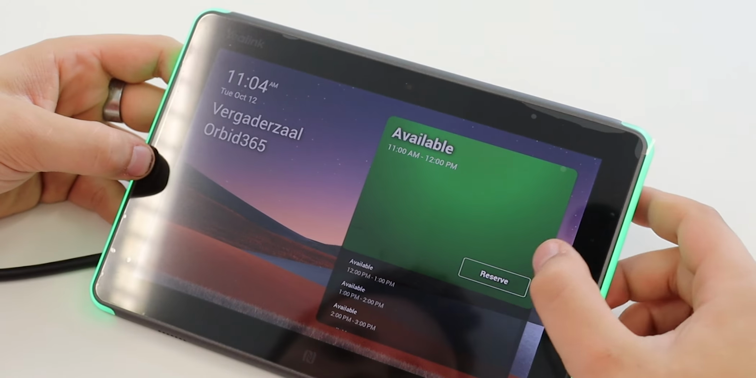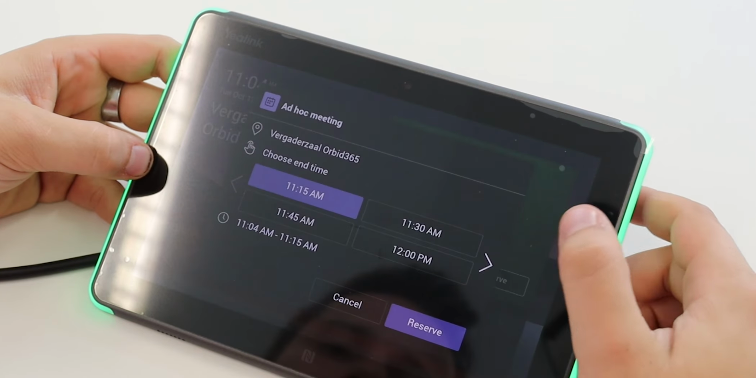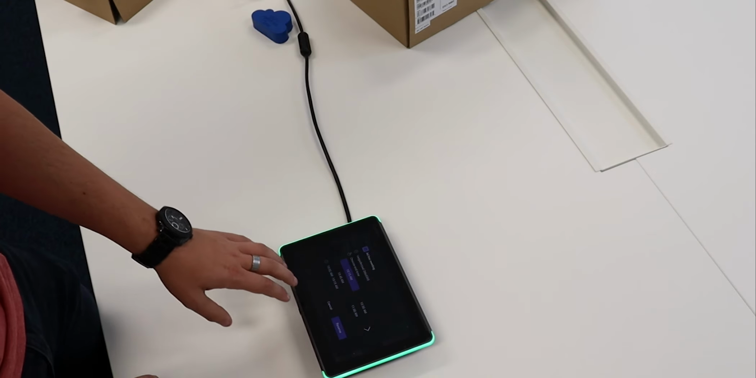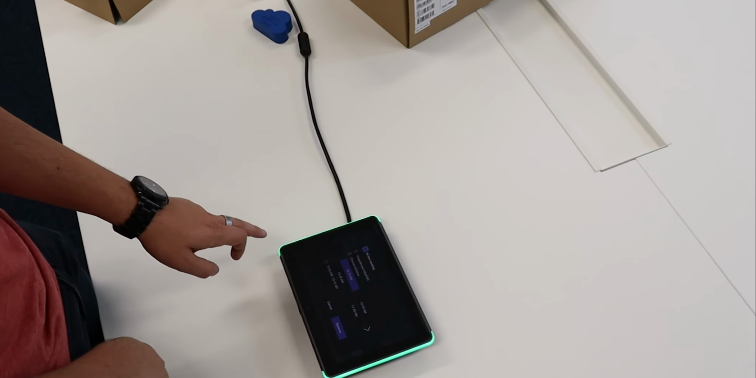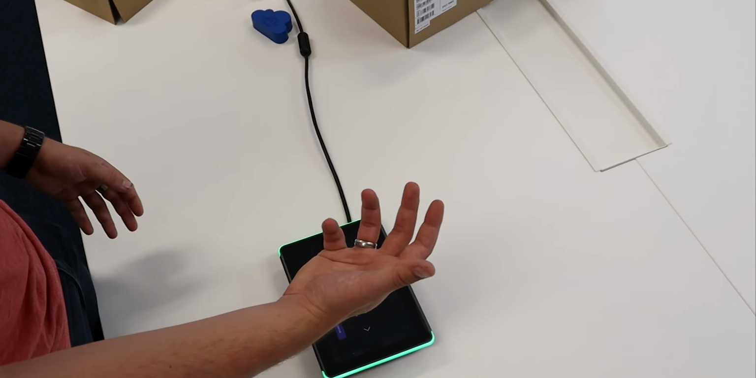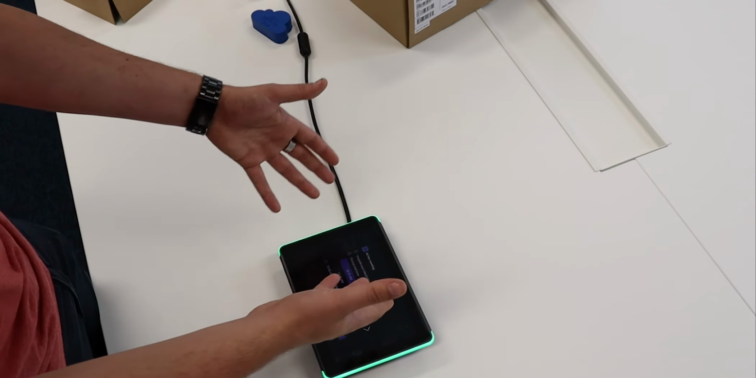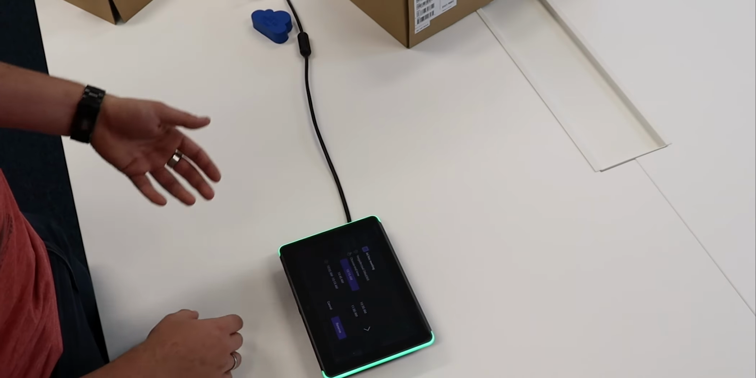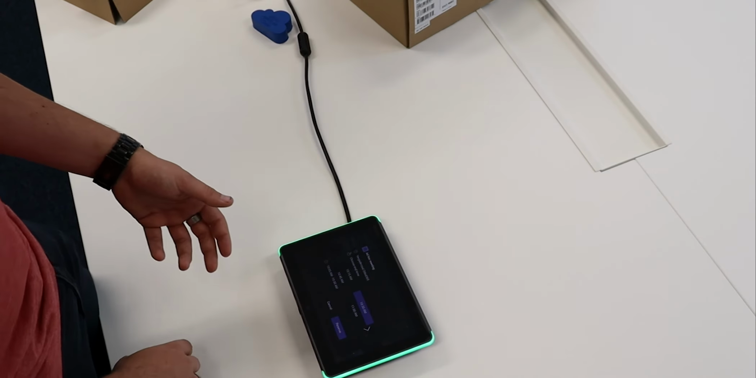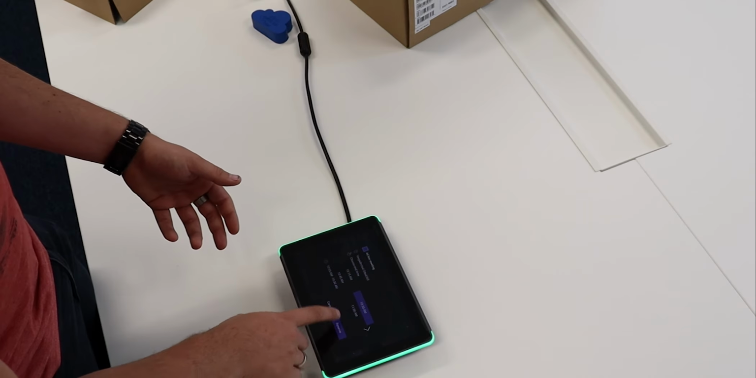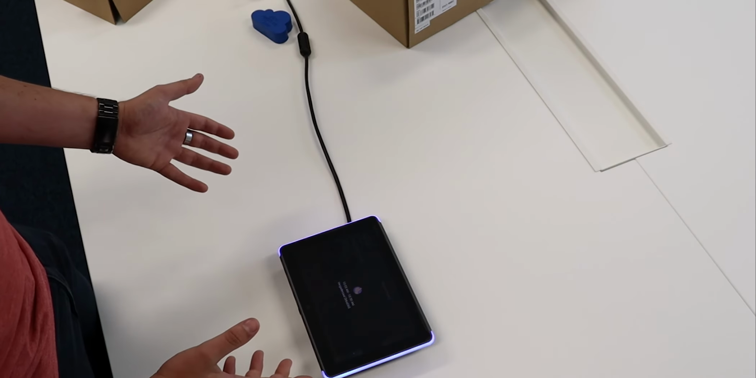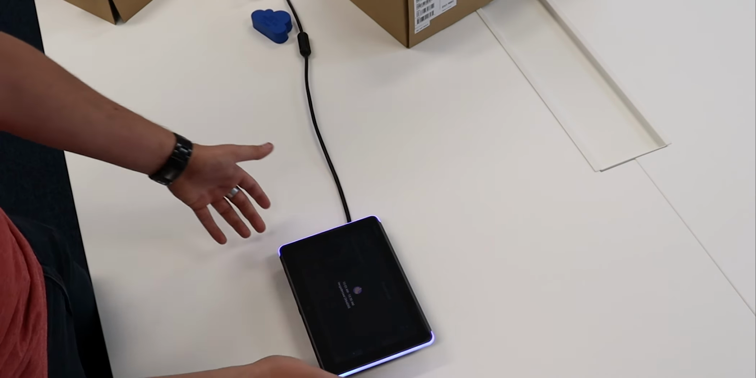So if you press reserve, you can choose the time, your ending time, starting from now, of course, because you want to enter the room unplanned, so you don't have a starting time. The starting time is when you press reserve. And let's say we'll have an unplanned meeting of 30 minutes. Just press reserve and it's booked. Simple as that.